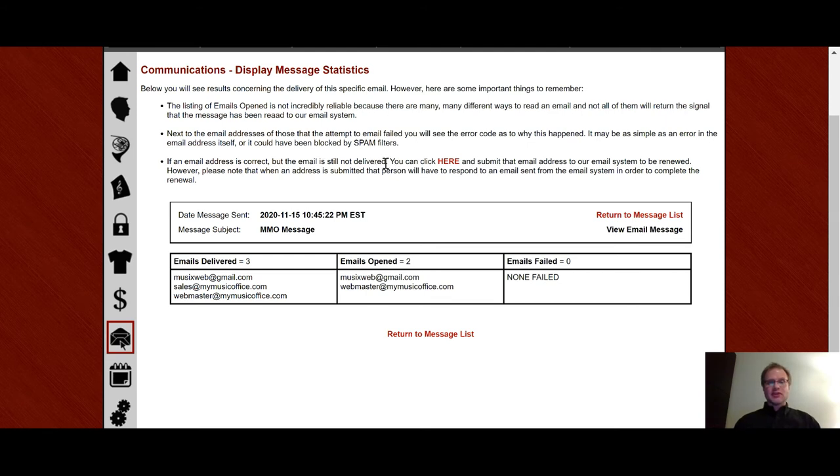but the email was still not delivered, they can actually click on this link right here, which is a customized link that will allow you to go onto the site for the email program that we use and try to get that person whitelisted. What will happen is they will send them an email, and then they have to reply to that email or follow the instructions in order to get back on the list.